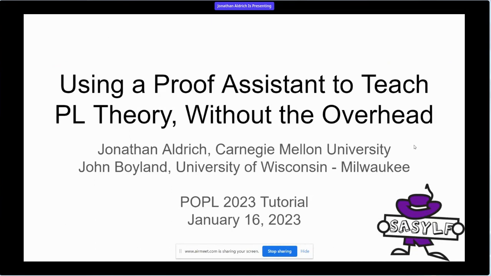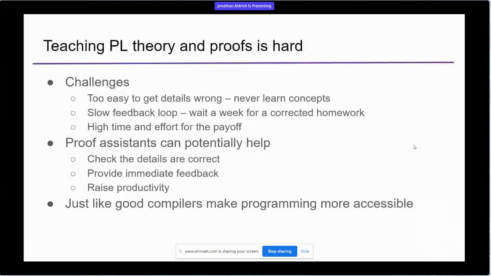Okay, so welcome once again. Yes, welcome from our SASyLF. This is art by Rob Simmons, who collaborated. He explained the theory of Twelf to me, so I could implement SASyLF on top of it, which was very cool. Okay, so what's the motivation for this tutorial?